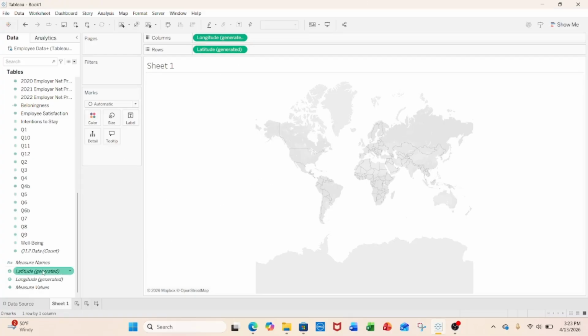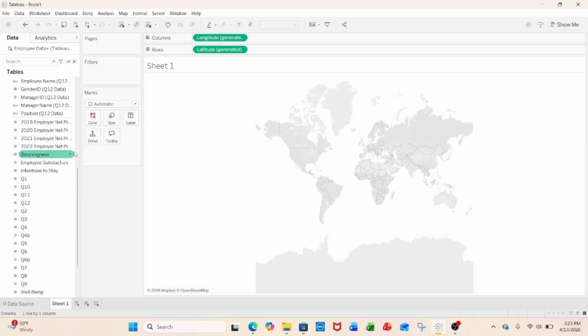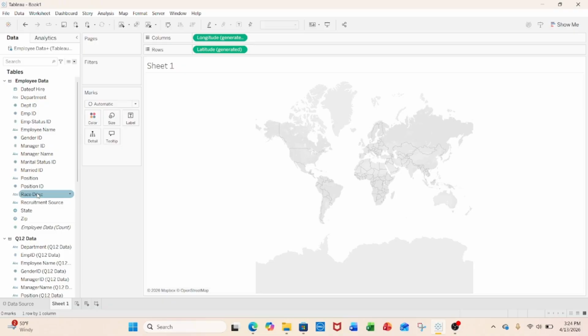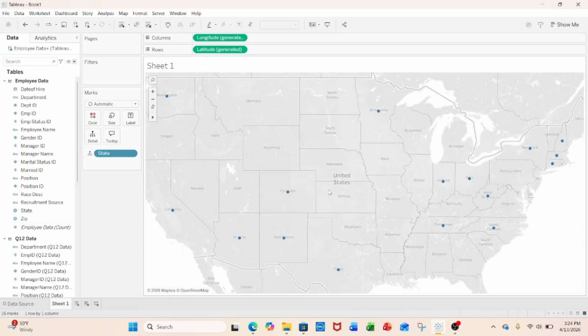So then what I'm going to do is I want to see specifically the states in our map here. So I'm going to go over and find state, and I am going to drag that down to detail under our marks section. Okay, so now I can see all the different spots here that we have data.